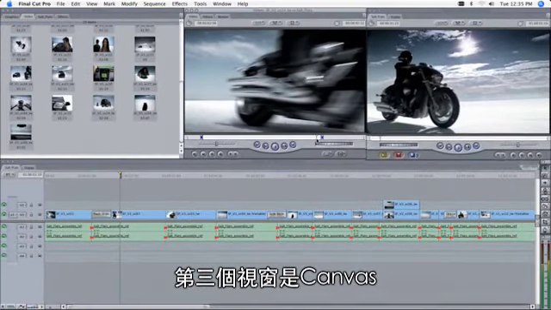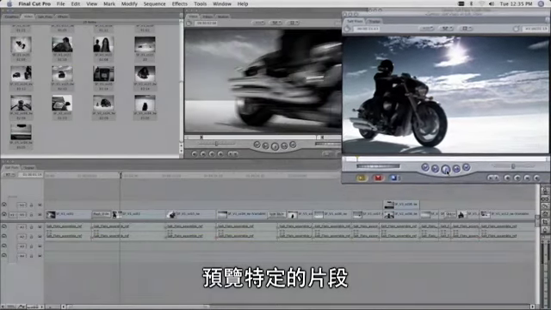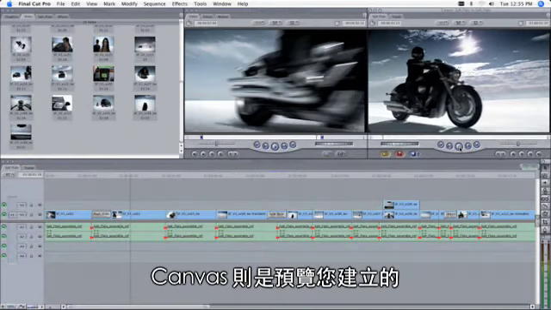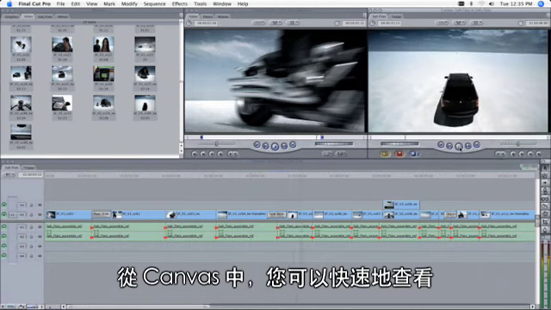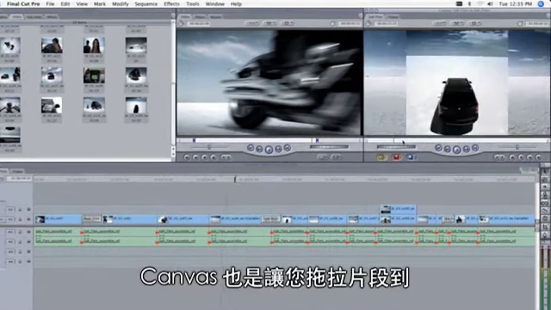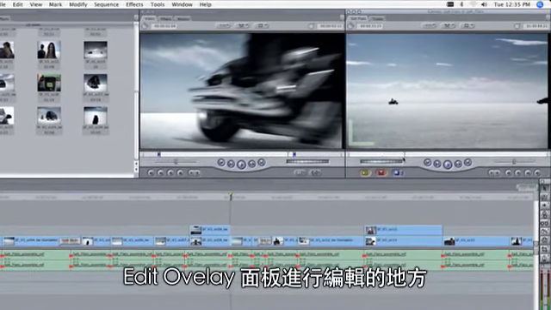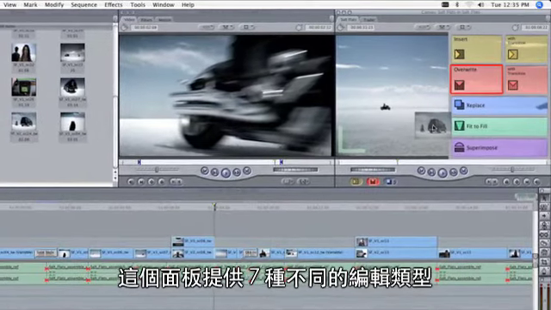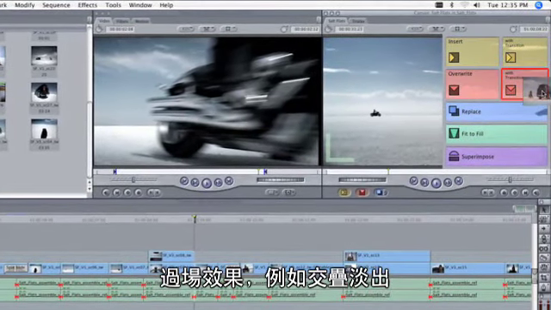The third window is the Canvas. Where the Viewer allows you to preview a specific clip, the Canvas previews the entire edited sequence you've created. From the Canvas, you can quickly access any section of your sequence for playback. The Canvas is also where you can perform edits using an overlay drag and drop menu, which offers 7 different edit types, including automatic insertion of a favorite transition effect, such as a crossfade.